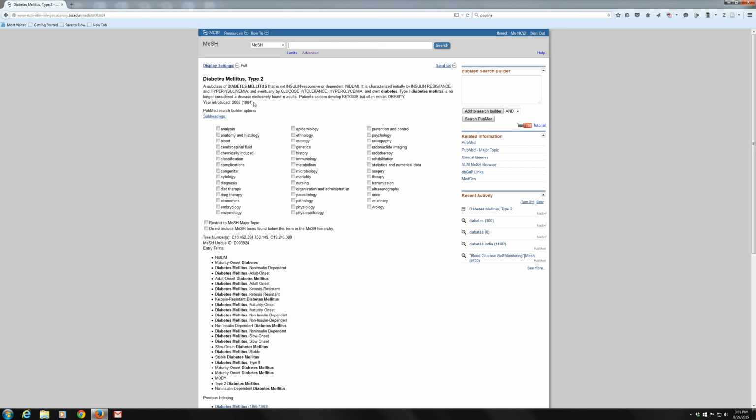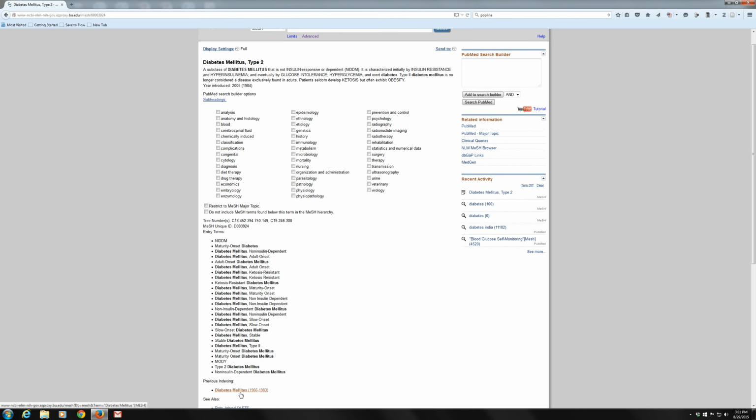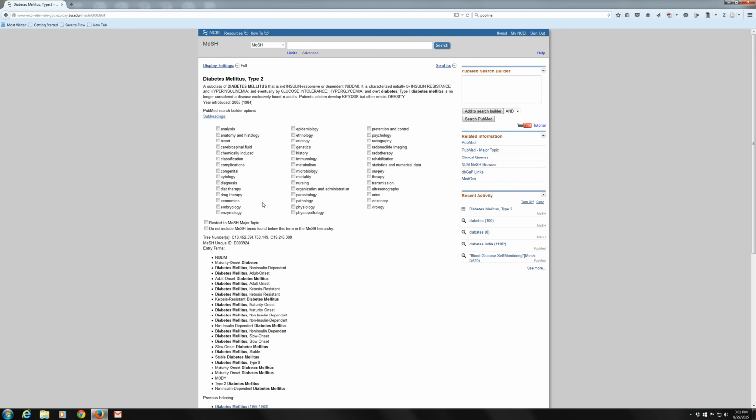So if you want to know what the term was previously, you'll normally see down here where it says previous indexing, and it tells you that it was just under diabetes mellitus from 66 to 83. These little boxes here, PubMed has what they call subheadings. If I just wanted a specific aspect of my topic, so I just wanted to know about the best way to treat diabetes, I could just click here on therapy, and I would bring back only articles about therapy and type 2 diabetes mellitus, but we usually like to start broadly and then go from there.